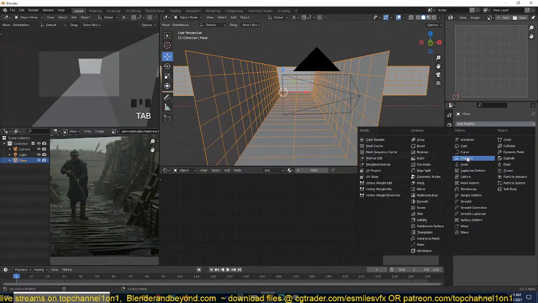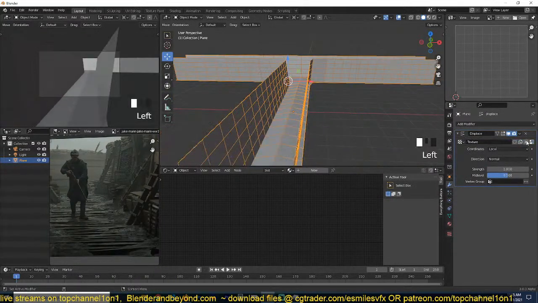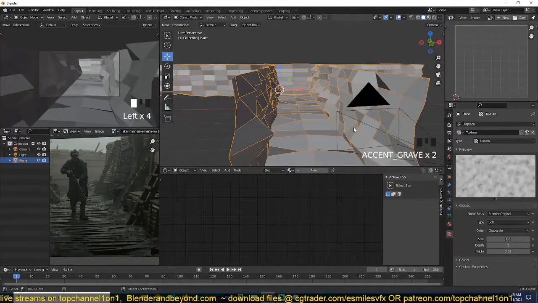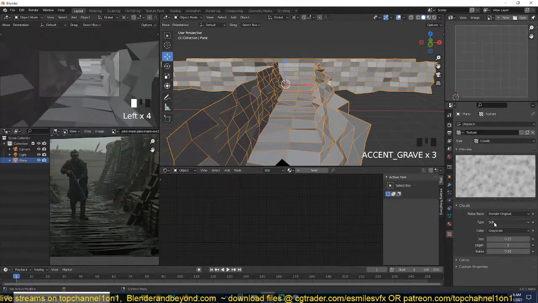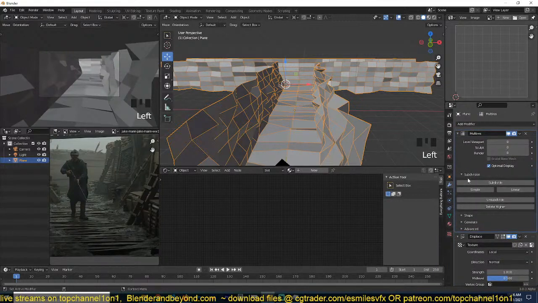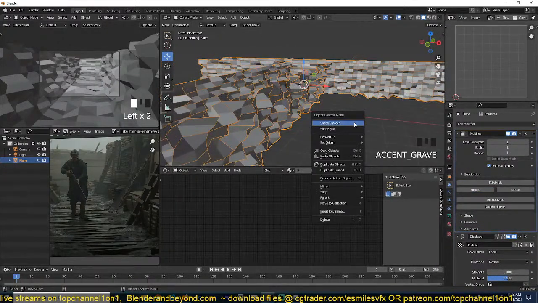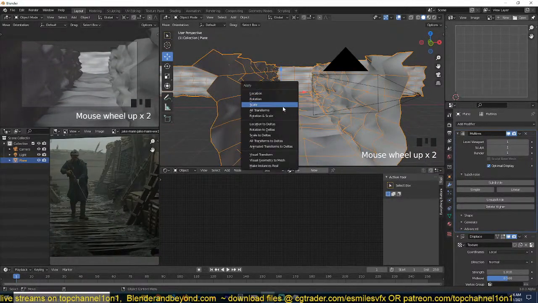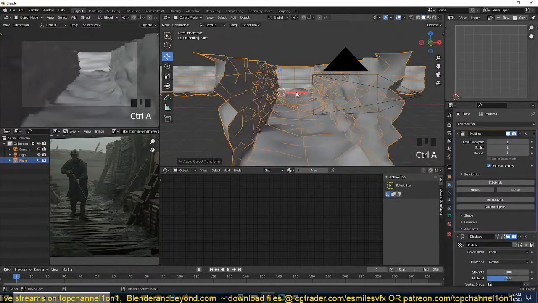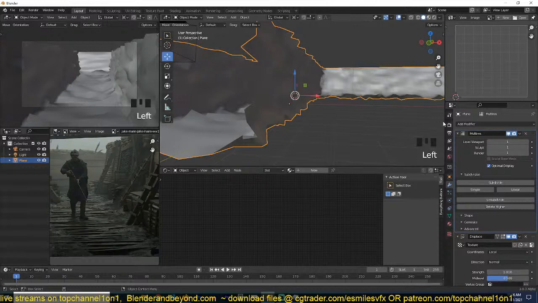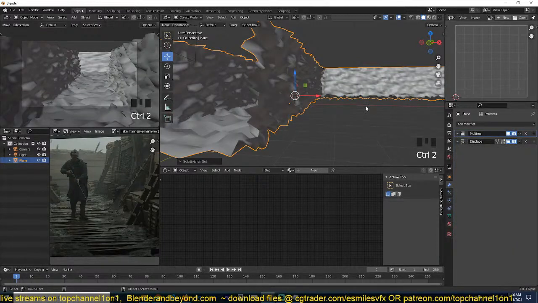Just so, I'm going to use a displacement modifier here. Use a clouds texture, something like that. Maybe this is too harsh, but if we add a subdivision surface or a multi-resolution surface, I just have this above. Use simple subdivisions, shade smooth. You can see we are already getting some. Let me apply the scale like that. Turn off wireframe and add another subdivision surface.